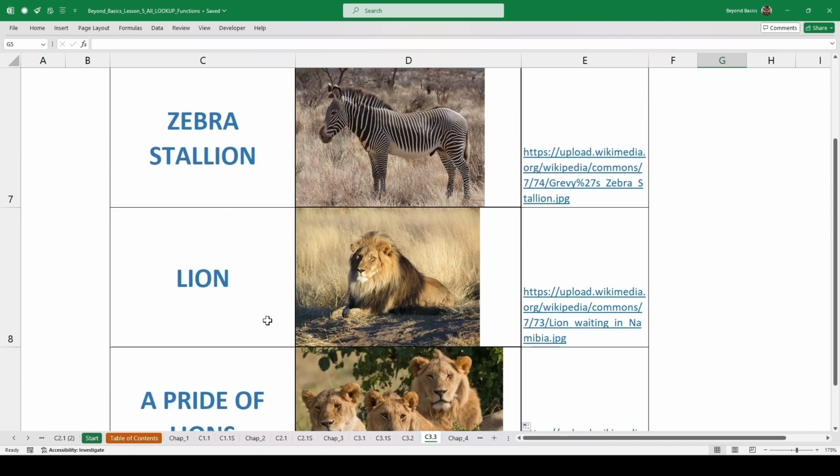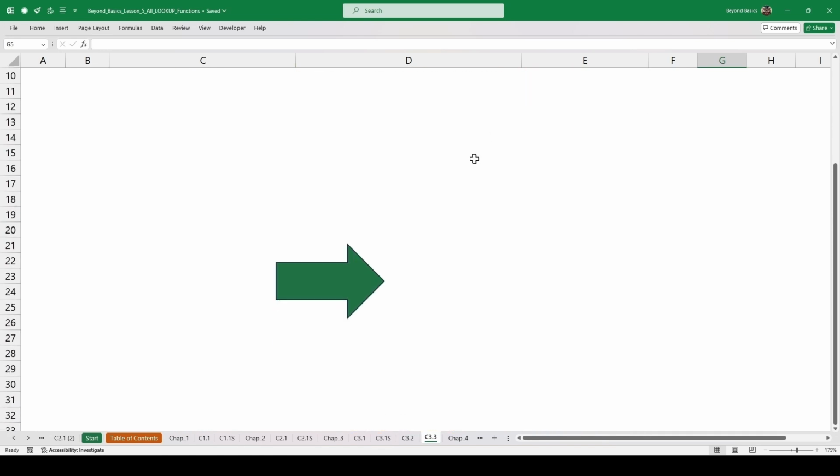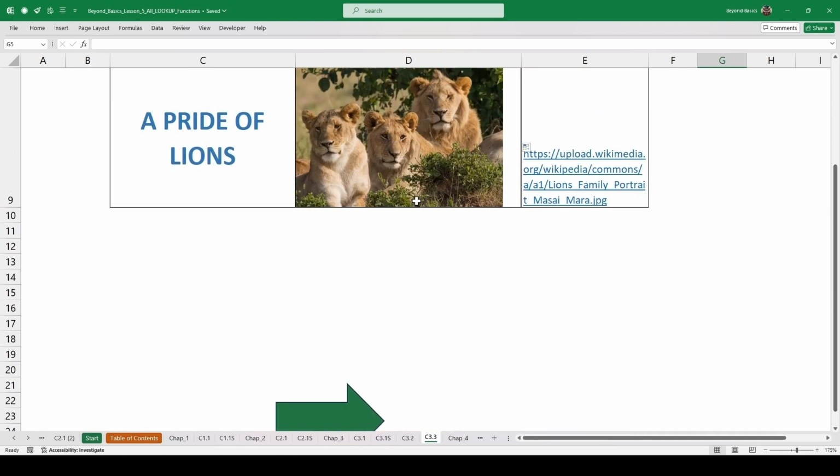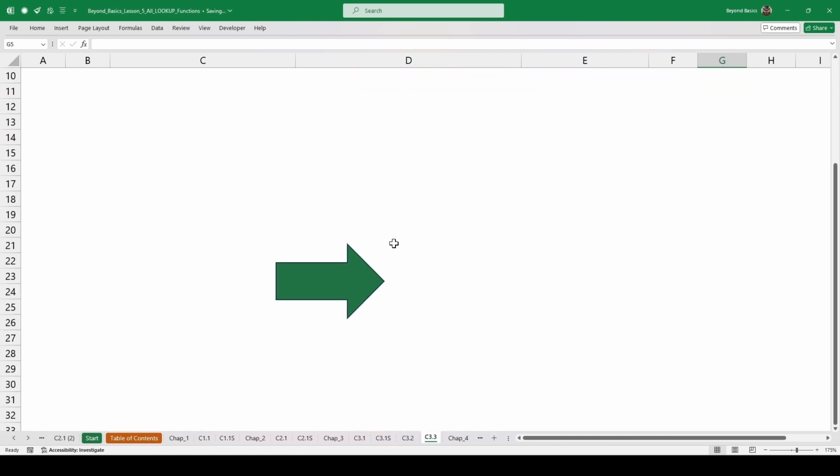You can add more rows with animal names and URLs. As long as you extend the image formula, the images will display automatically. Now let's proceed to the next chapter.